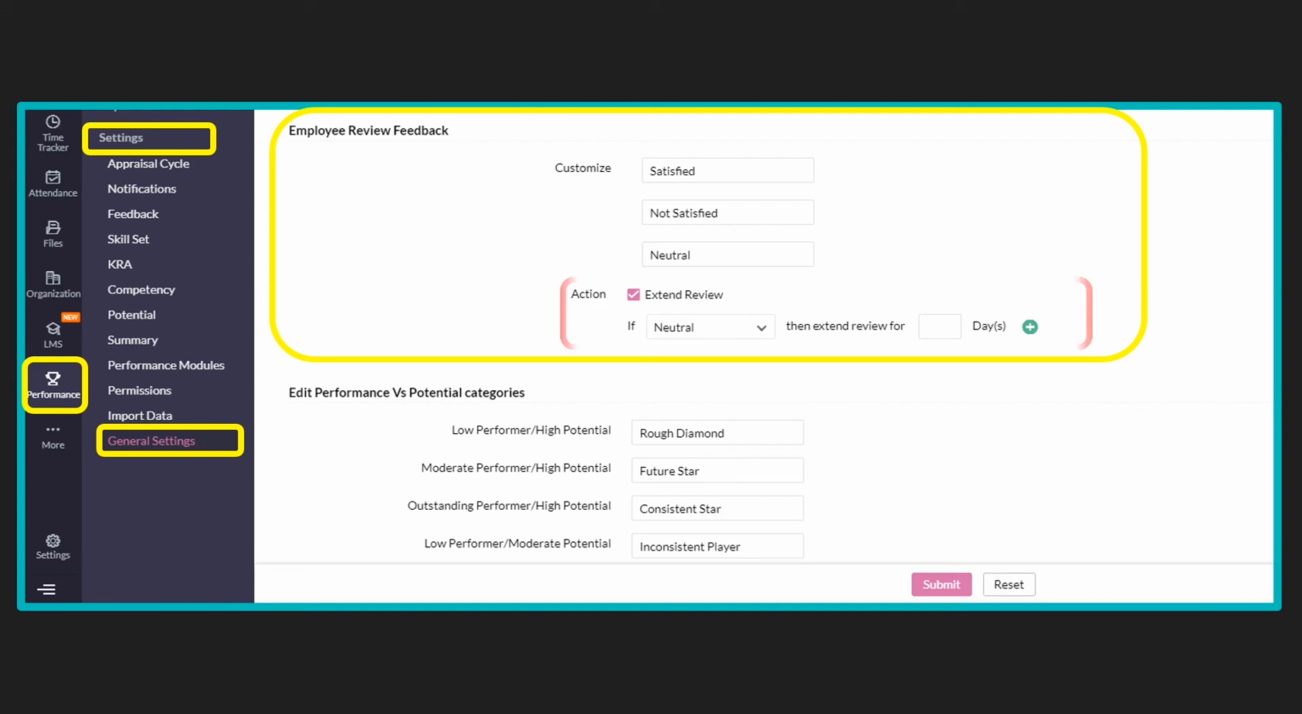You can also enable Extend Review automatically and specify the number of days the review is extended for. For instance, you can set a rule that when an employee chooses not satisfied, then the review gets extended for 1 day. You can also set the number of days to be given based on various scenarios by using the little plus icon.